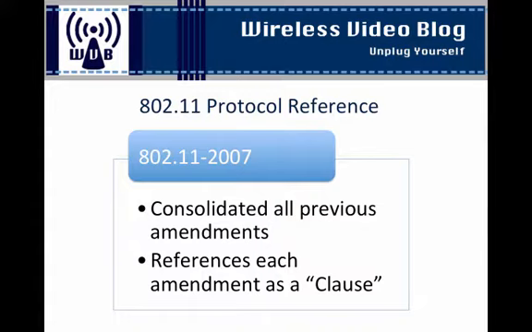The reason is that the 2012 ended up rearranging some of the clauses, so you might end up getting confused when, say, they reference clause 17. You might think it's 802.11a, but in the 2012 standard it might be 802.11b. I'm not sure if that's actually what the clause changes are, but that's just an example of what could potentially happen. So you definitely want to make sure that you focus on the 2007 consolidated standard and not the 2012.